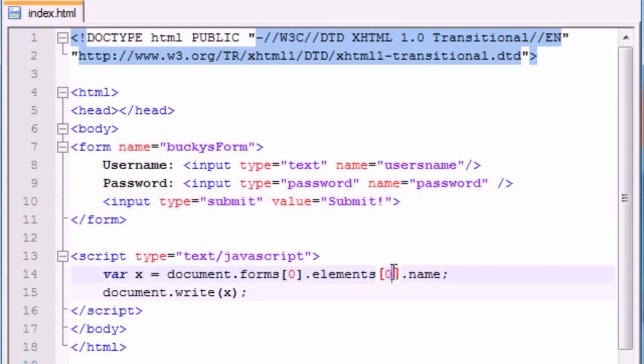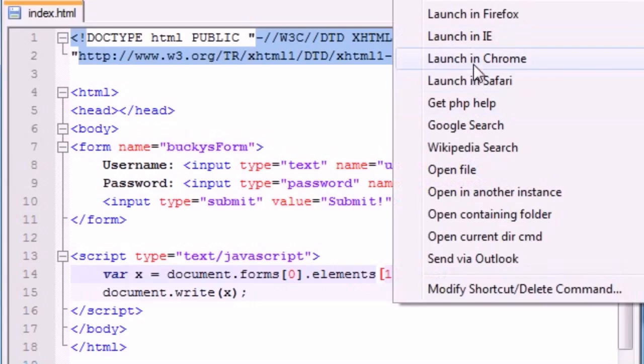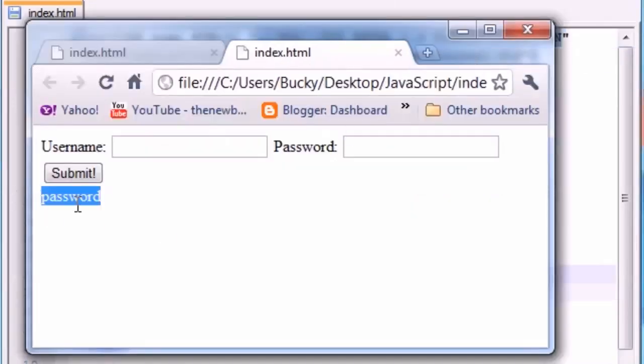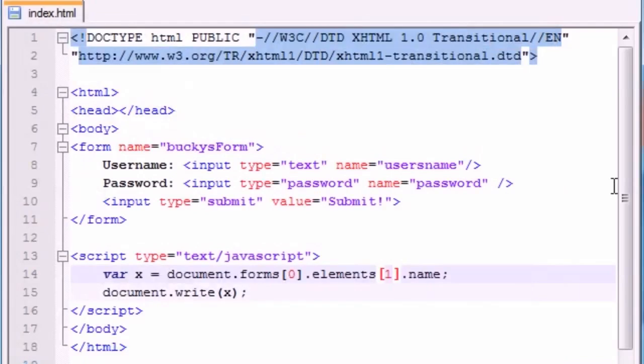So one more quick example, if we go ahead and access the second one by typing form 0, since it's the first form, second element, and save this, and then launch this in Chrome, it says password right there. Pretty cool, huh? So you're saying, alright, simple enough. Whenever I want to access a form, I just write form, whatever number it is, and then whenever I want to access an element, I write element, whatever number it is in the array.